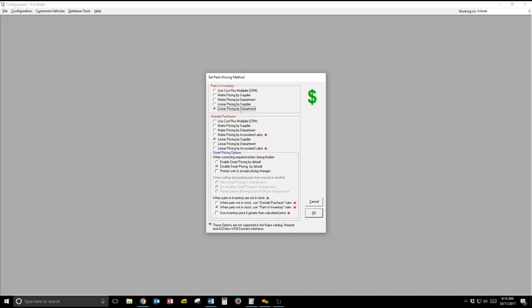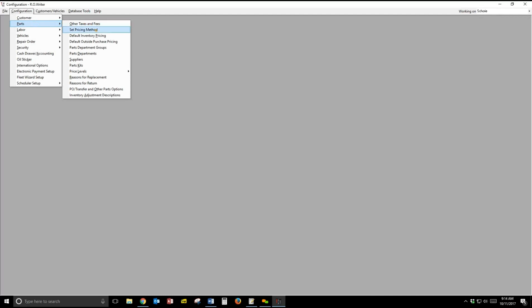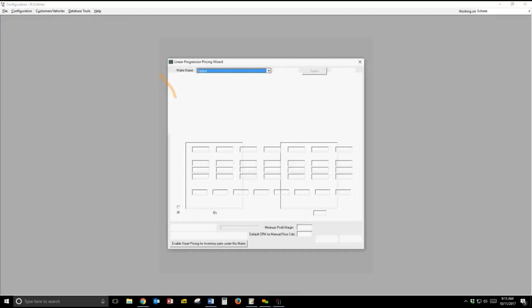So for parts, we're going to do linear pricing by department. Outside purchases, linear pricing by supplier. We're going to disable the smart pricing by default. What this would do is, before you close an invoice, it would start prompting you for pricing changes, and you don't want to do that. And then again, my best practice recommendation is when parts are not in stock, use the parts inventory rules, but these need to be set up correctly. So as we do that, we're going to jump into parts, and we're going to first jump into inventory pricing.